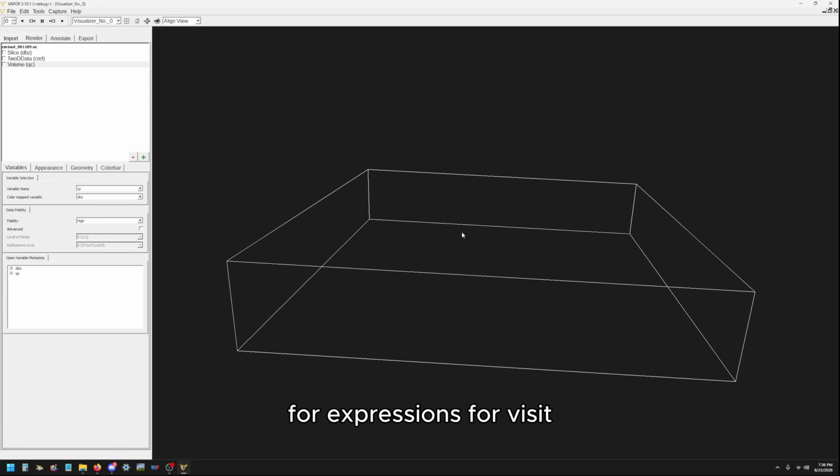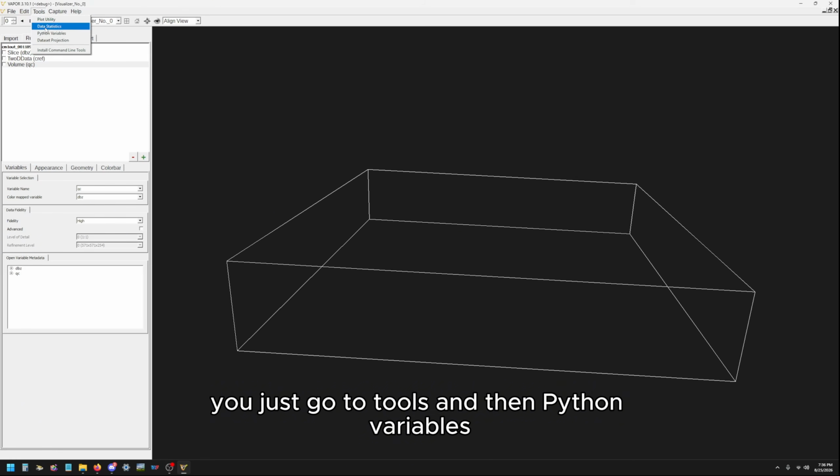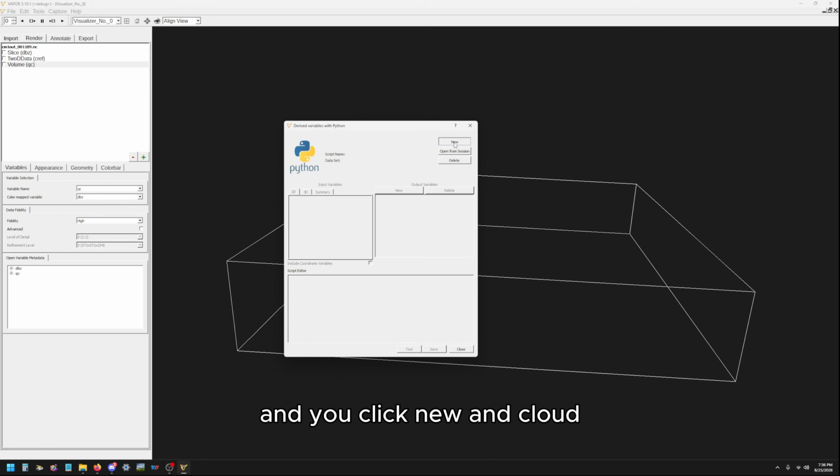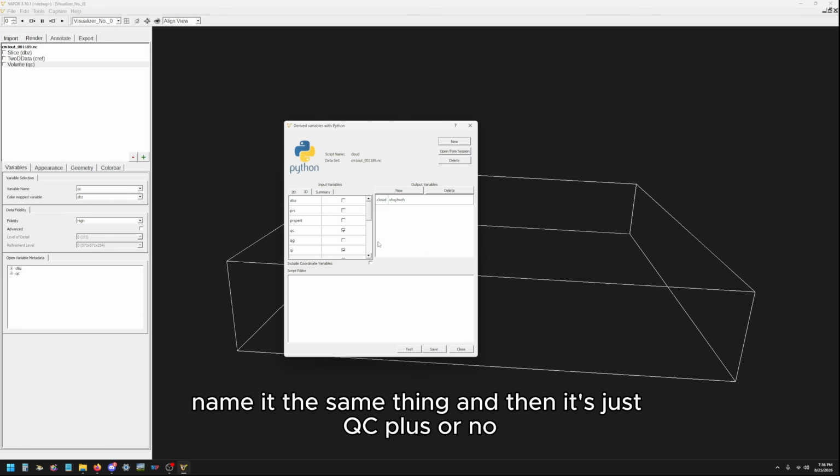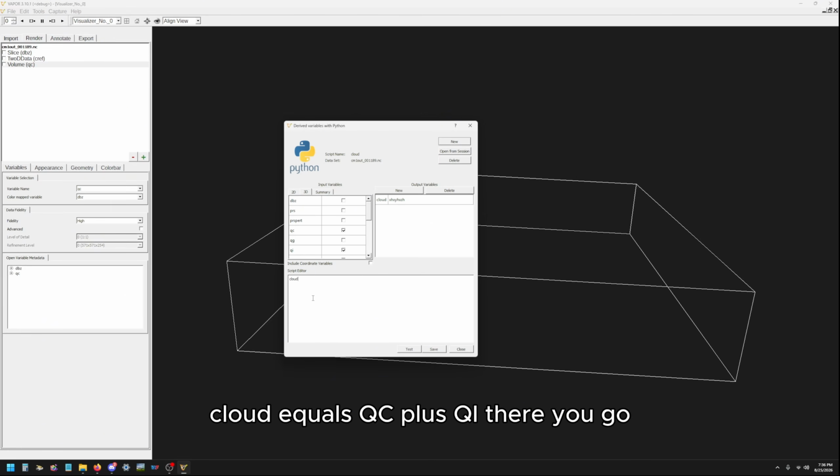For expressions for VisIt, it's a little different. You just go to tools and then Python variables, and you click new, and we'll do like cloud, and we include QC and QI. Click new again, name it the same thing, and then it's just cloud equals QC plus QI. There you go. That's all you need to do.